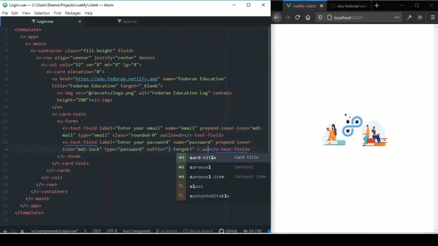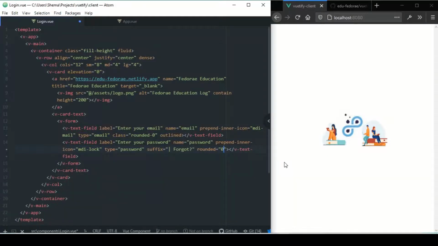So the next thing that I want to do is to test to see if rounded actually works. So let's test this out and put that to 0. So we're gonna test if rounded works. The final thing is to have this outlined, and that should pretty much be it. So let's just save this.